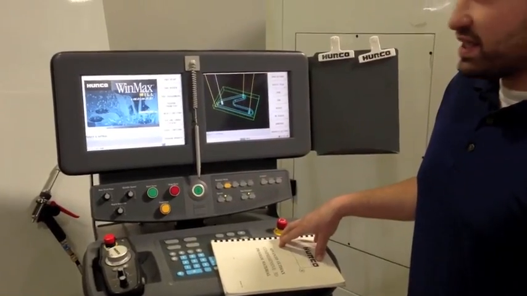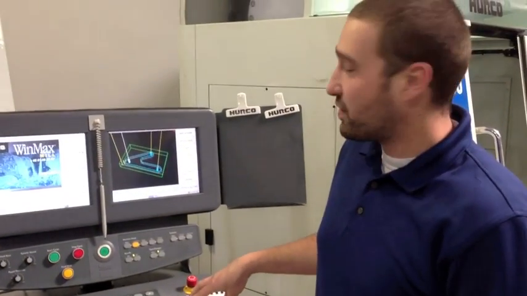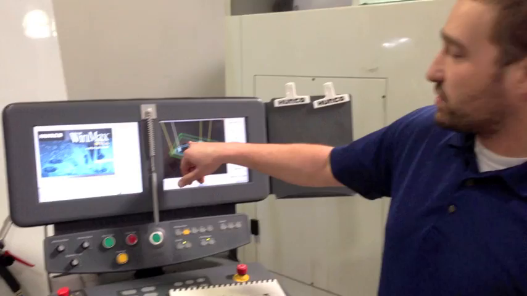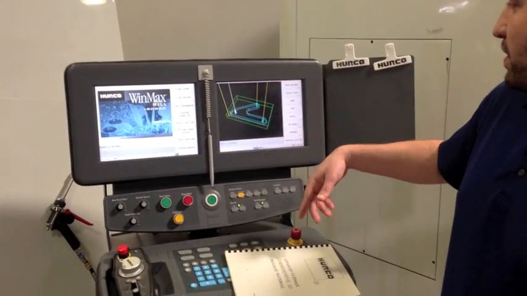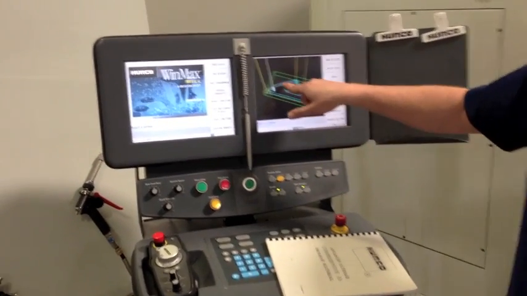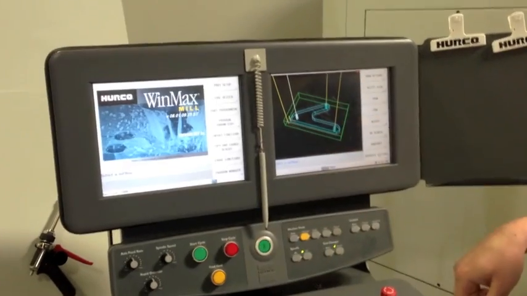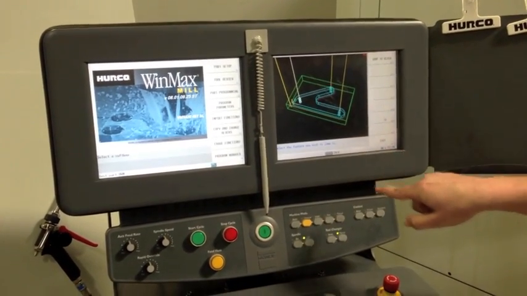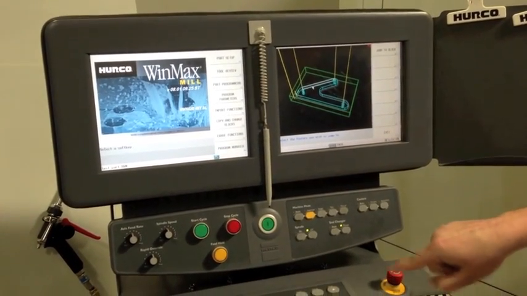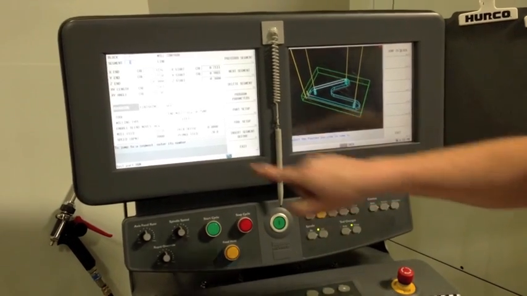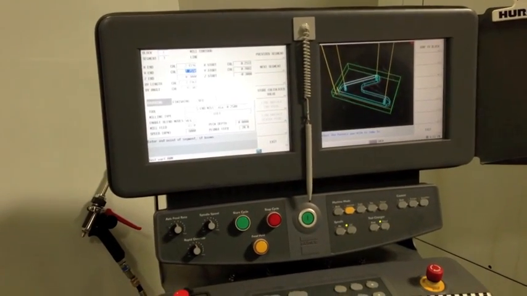Alright, so I'm going to show you the data block search function on the Hurco control, and this is a part that we drew in conversational and it's programmed, and I want to find out the information on that angled line right there. So I will hit DB search, highlight the line, and say jump to block, and it takes me to that line in my program over here.